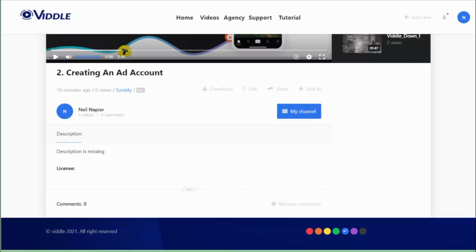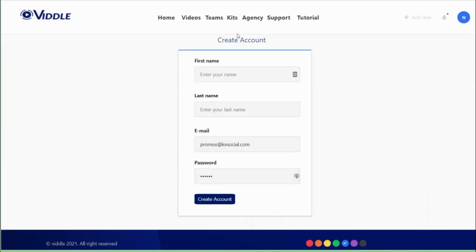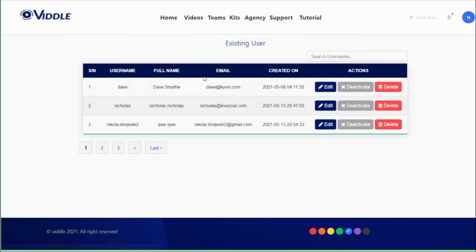Having said all this, here's how you can use Viddle to start making money today. You see, Viddle comes with a built-in agency license. It's easy for you to create sub-accounts under your Viddle account. You can create sub-accounts for your customers or your clients. With each sub-account, your clients or customers can use Viddle to record, upload, and host their videos as well. And there's no extra work on your part.